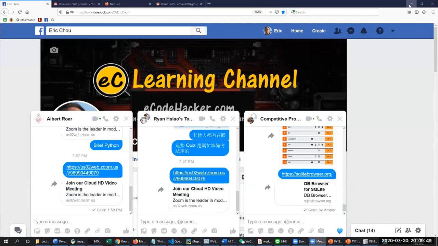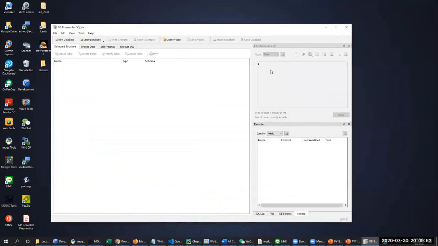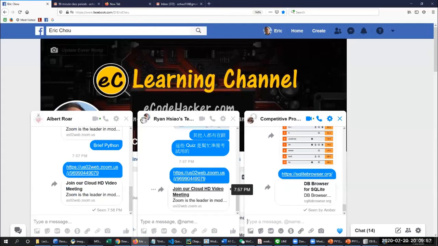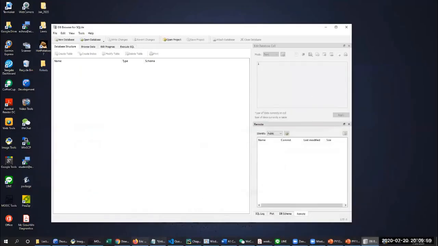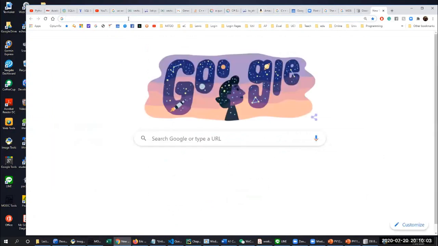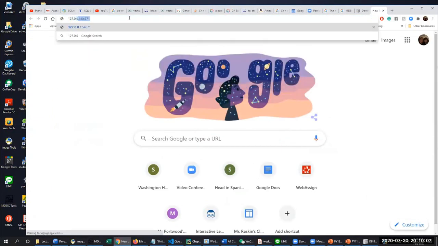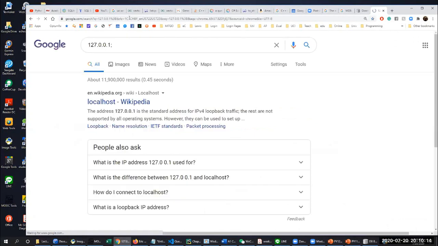SQLite is called SQLite because it doesn't need a server. Normally you need a server, and if you need a server, you have some more headache in order to run it. This SQLite doesn't need a server. If you need a server, usually we would use localhost. So this is my localhost.